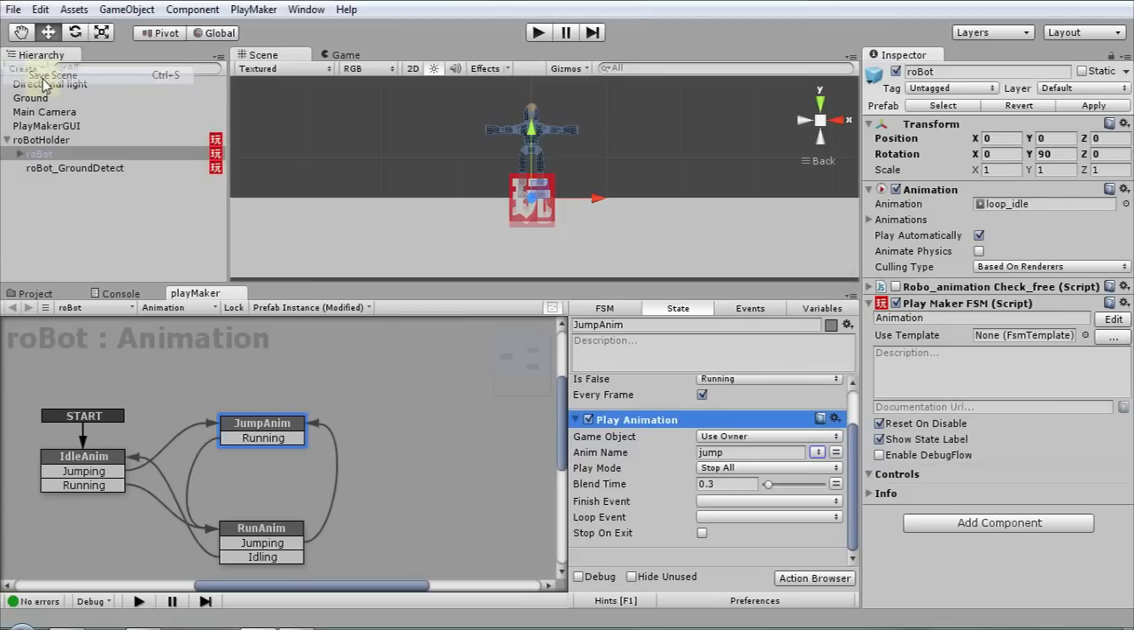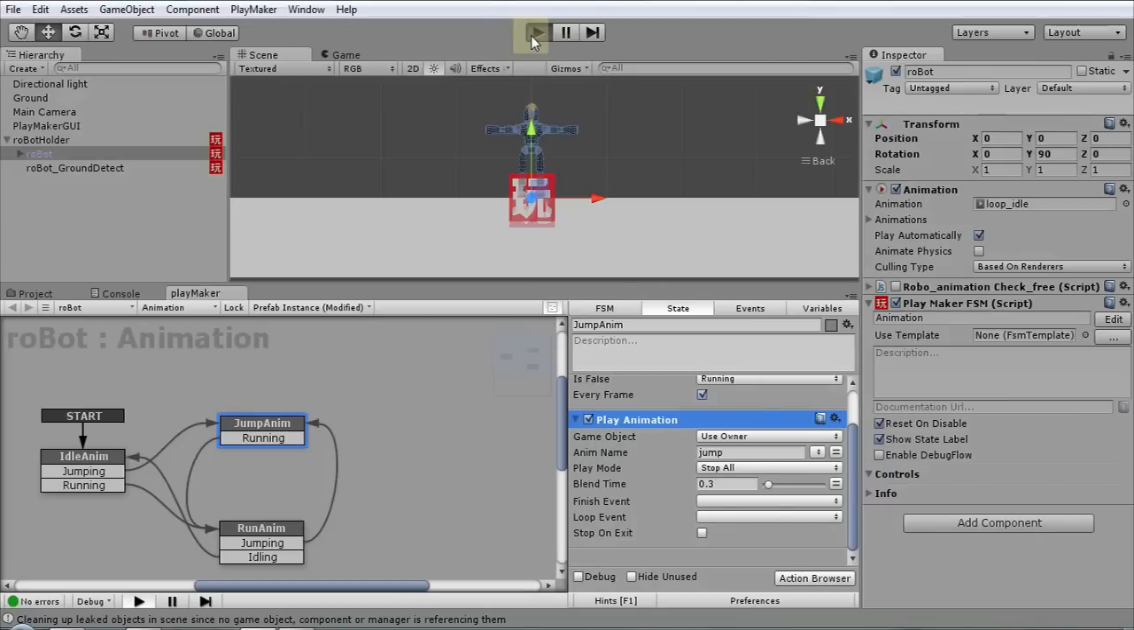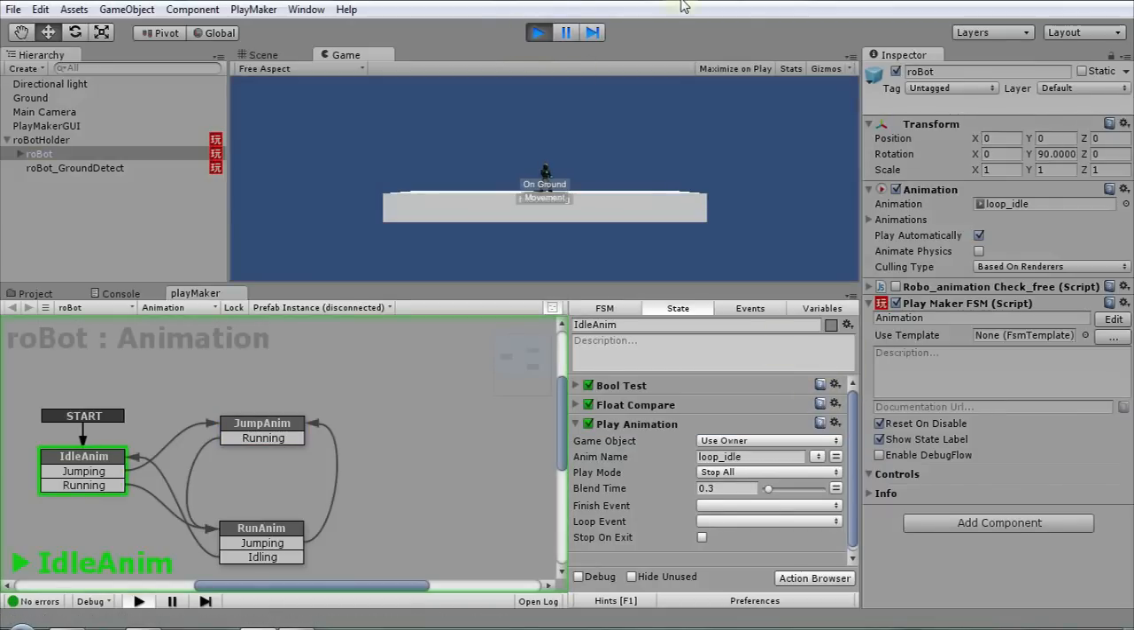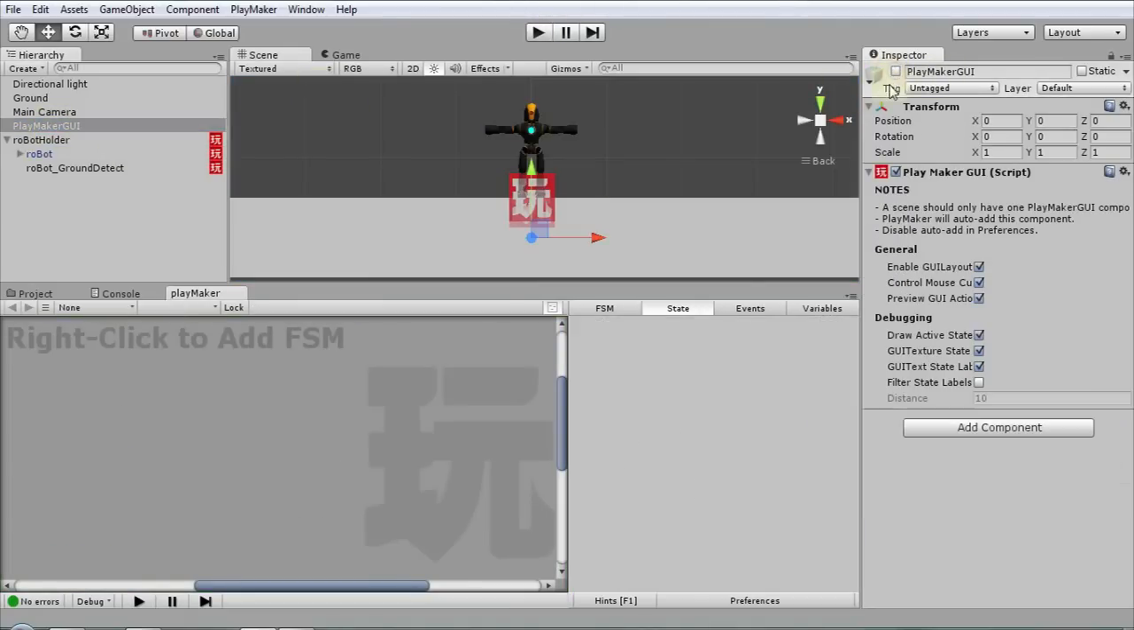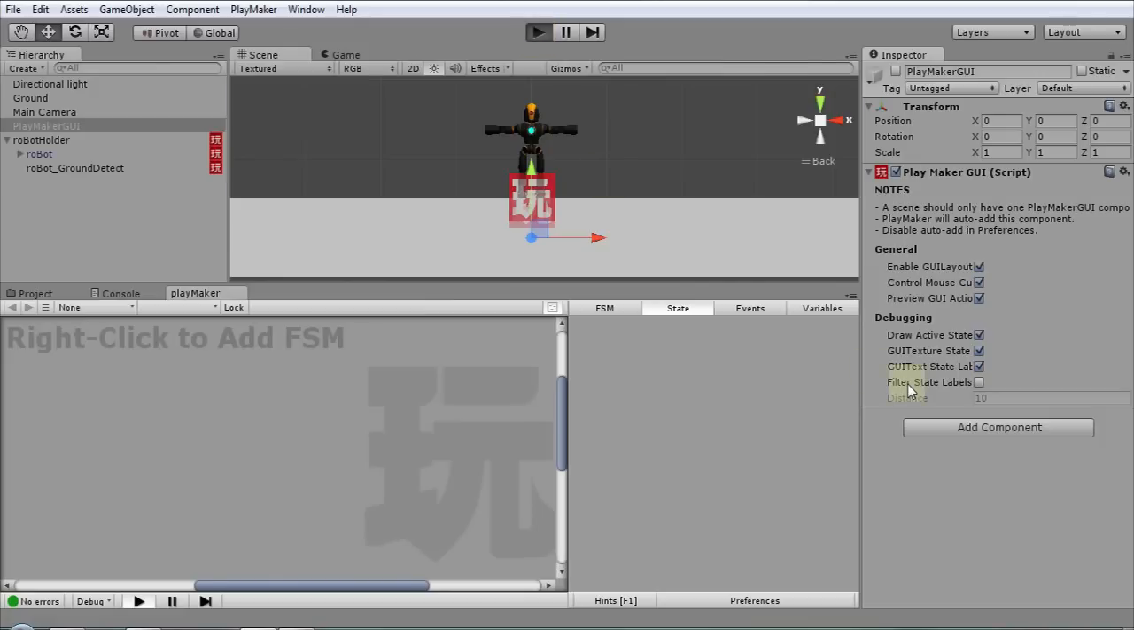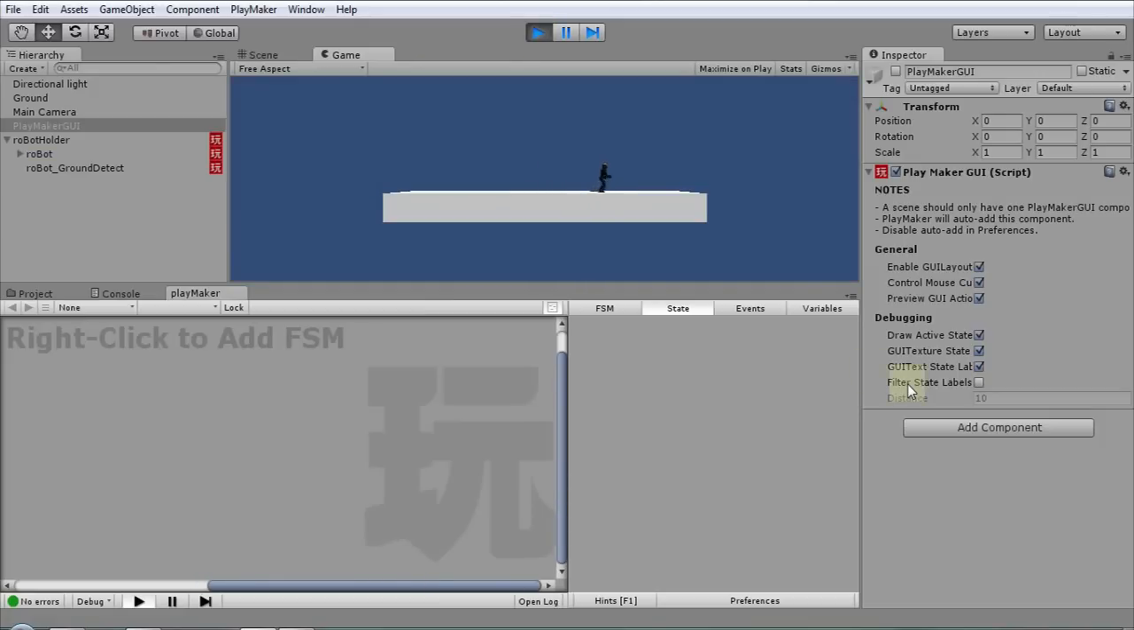Let's save the scene just to be safe, and let's see if it's working. But before, I will hide the Playmaker Guy gizmo by simply disabling the Playmaker Guy object in the inspector. So now it's working. When idling, the idle animation is playing, and when running, the running animation is played. And it is also the case with jumping, so we have covered all basic movement including animation.